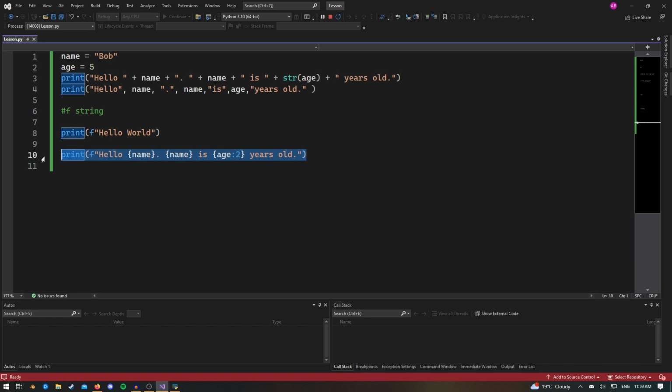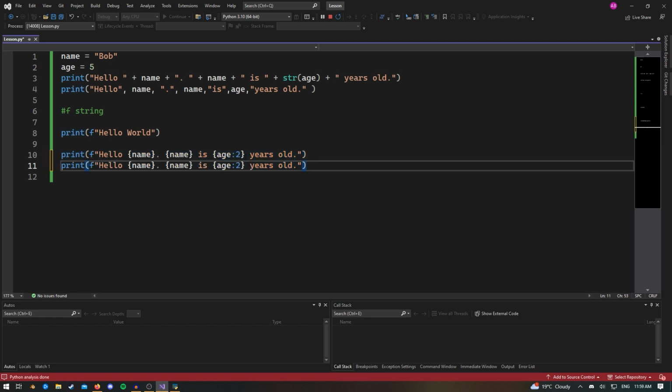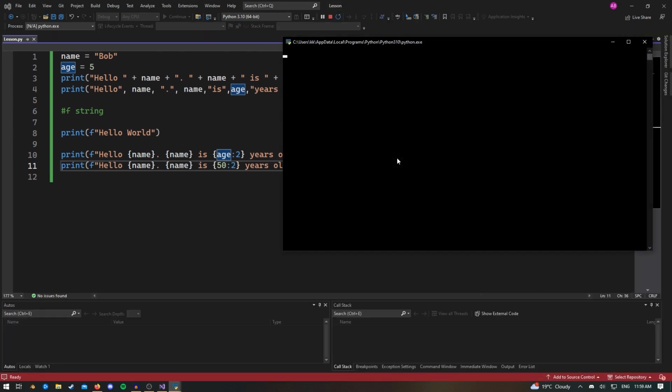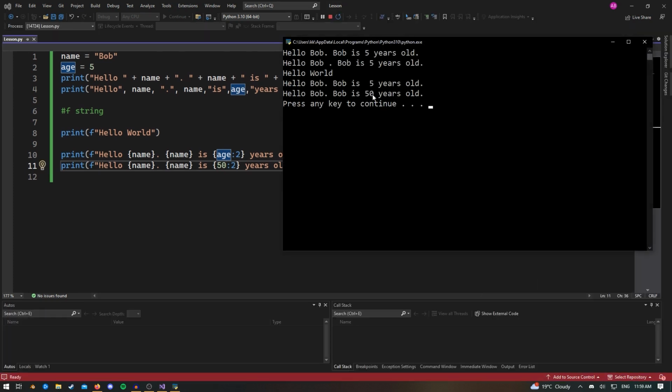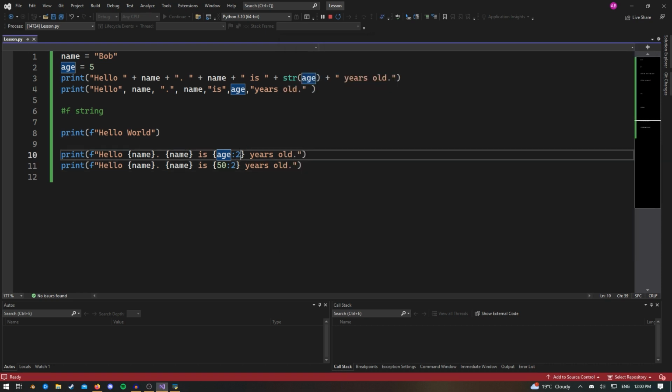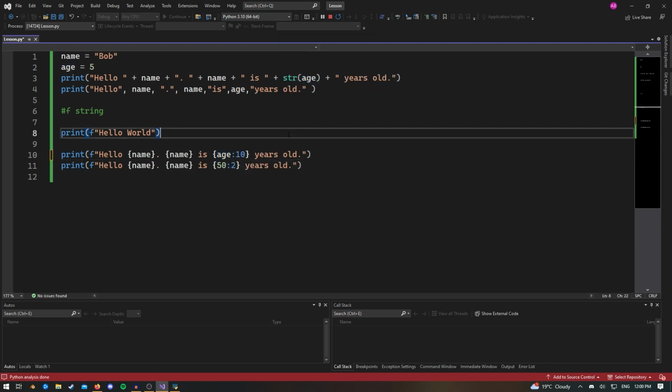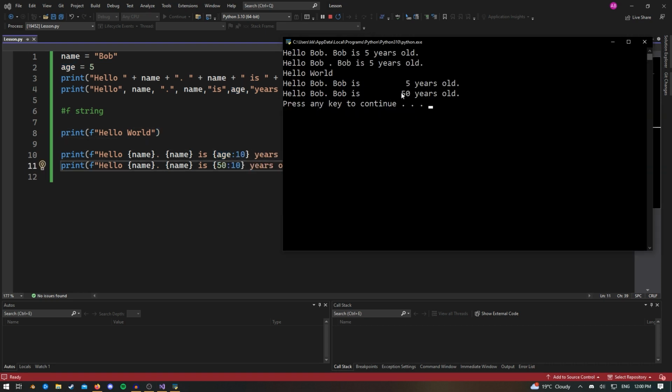And so in this case, if I have this sentence printed twice, and the second time the age is 50, you'll see that the numbers line up, right? So there's an extra indent here with the 5 because we reserved 5 spots right there. To really highlight this, let me reserve 10 spots, and it's putting the number into those 10 spots.